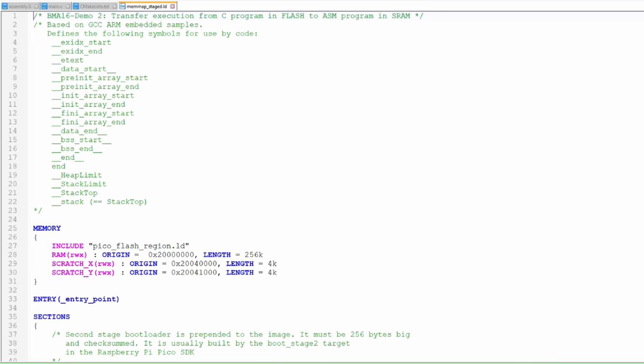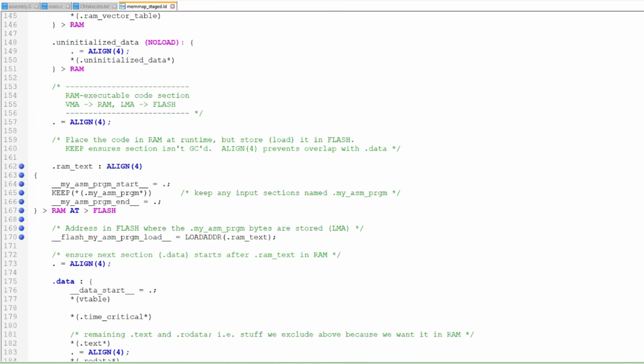I'll start by modifying the linker script. Note that RAM starts at 20000000 hex in the memory section of the script. Since the linker script is sequential, I'll find the first RAM entry and locate my program to start after that. In this case, I chose to create it after the output section uninitialized data. I created a new output section, RAM text. I'll identify the starting location of the assembly program using the external variable myASMProgramStart. The equals dot tells the linker to remember that address.